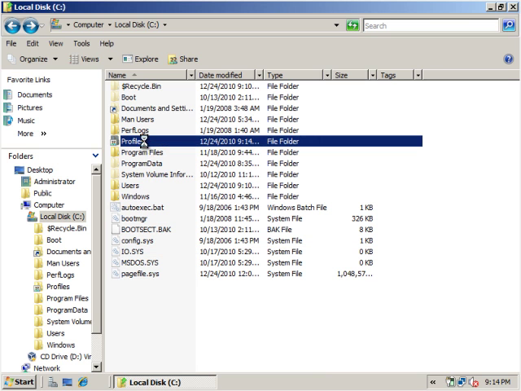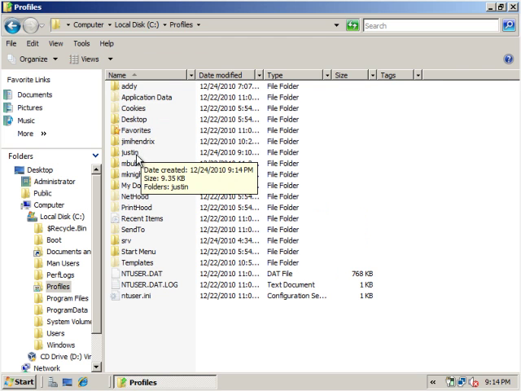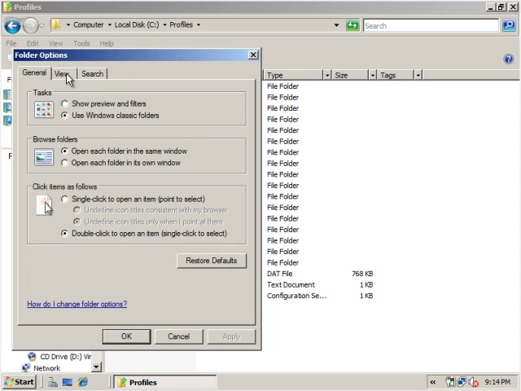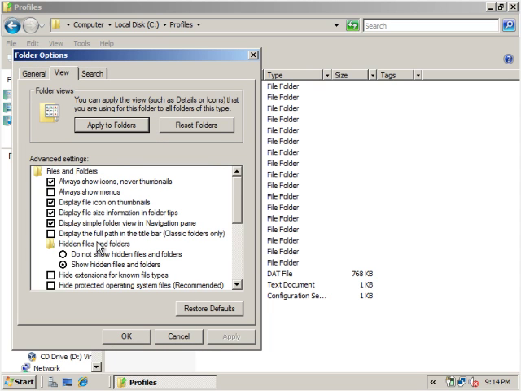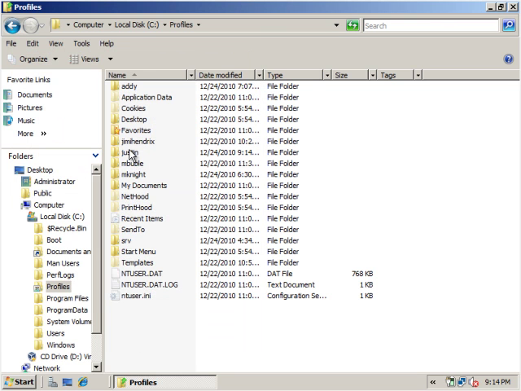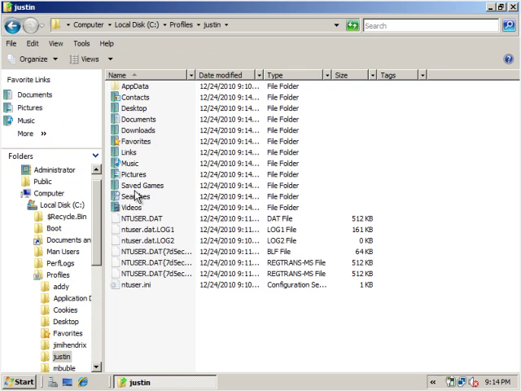Next we have to make sure that we can see the file that we are going to use. So we go to Tools, Folder Options, View. I make sure that display the full path in each title bar is checked, don't hide extensions for known file types is unchecked, and show hidden files and folders is selected. So now we go in Justin and we'll see all the files.